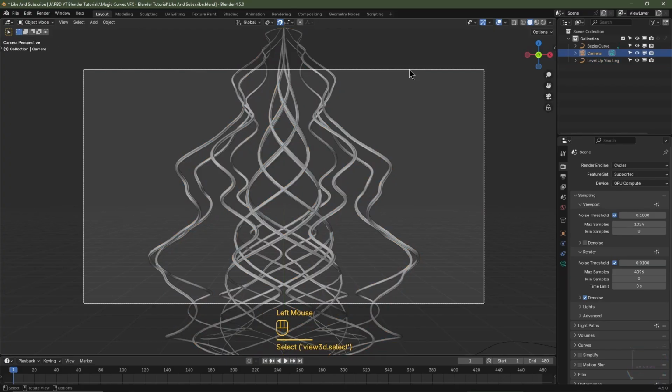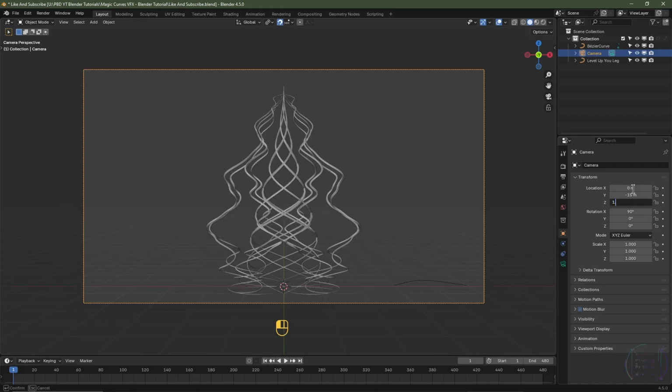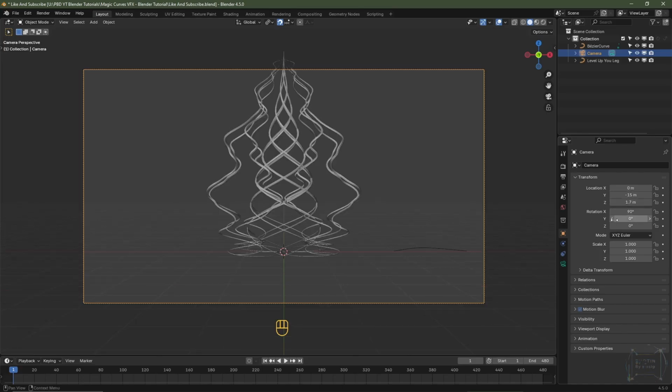I'll then select my camera. I'll navigate to my object data tab down here. I'll set the X location to 0, the Y location to -15 meters, and the Z location to 1.7 meters. I'll then hit enter. I'm going to ensure that the rotation on X is set to 90 and Y and Z is set to 0.